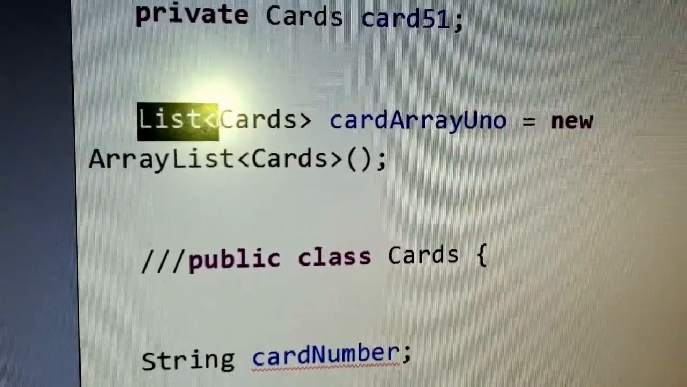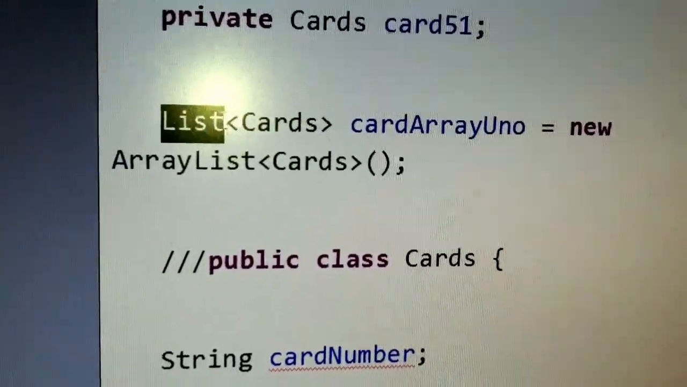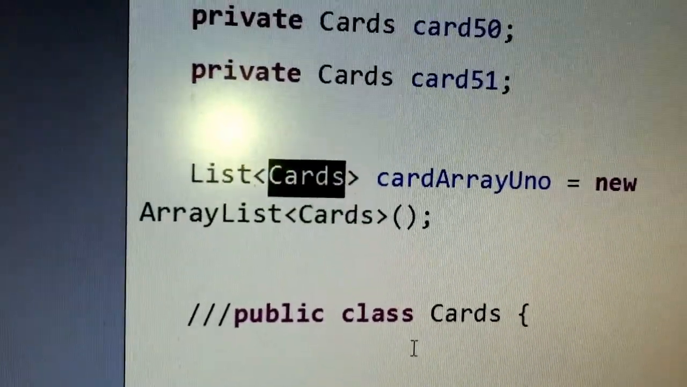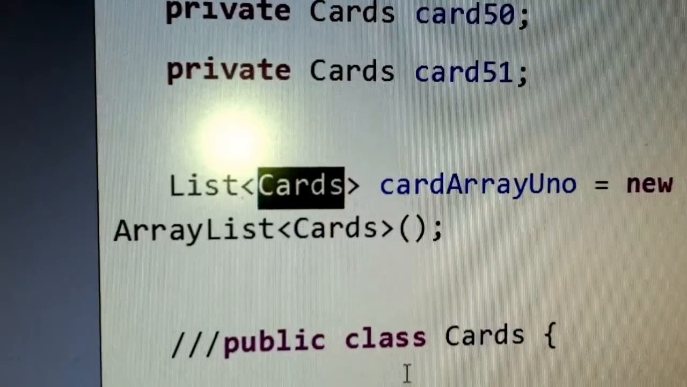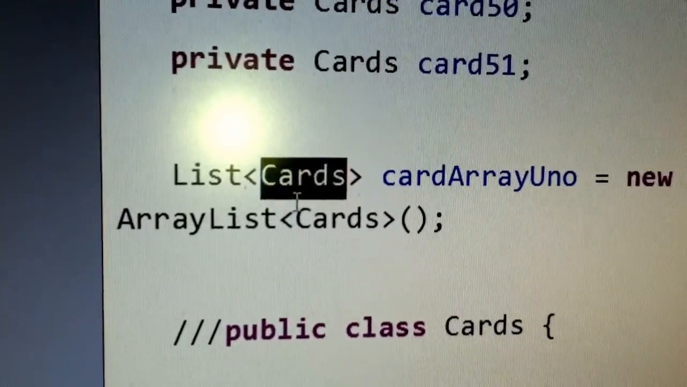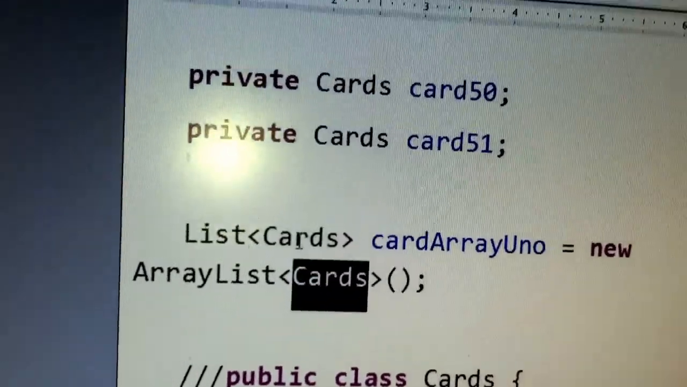List cards, right? Make a list. Guess what this is? Anybody? Put it in the comments. This is referring to, let's see, my custom cards class that I made. This list, so I'm saying a list, remember you got to import your imports.